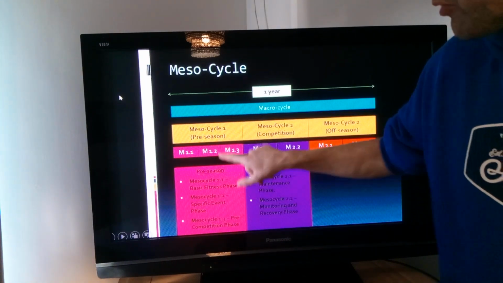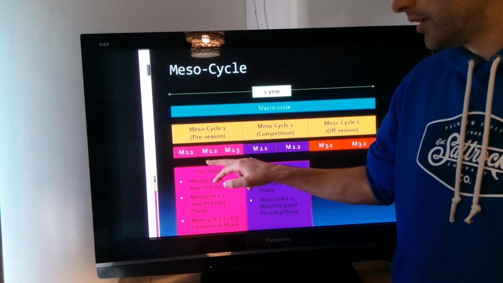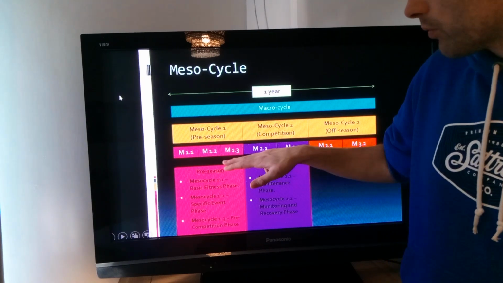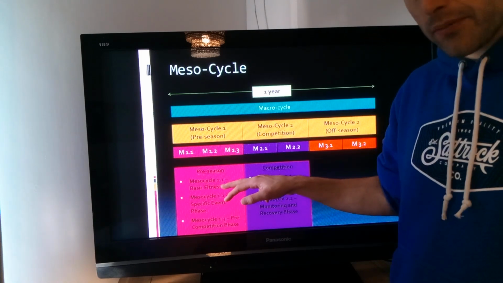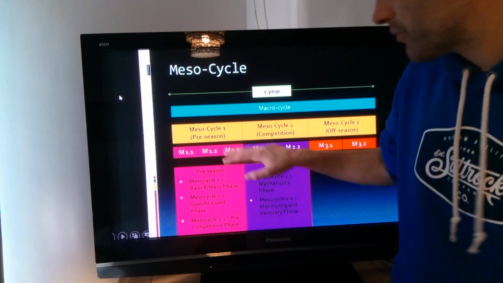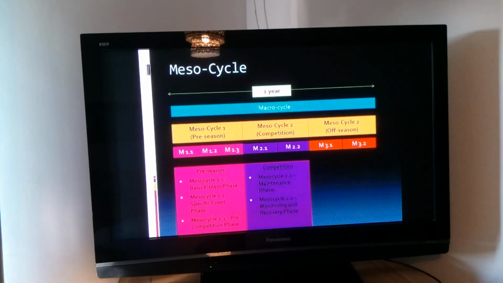Then obviously this becomes specific, so maybe we're trying to improve our strength, so then we add in the weights work. This one is set plays, so week 1 might be defensive set plays, week 2 could be attacking set plays, week 3 could be whole team set plays. So you can put in lots of different micro performances.